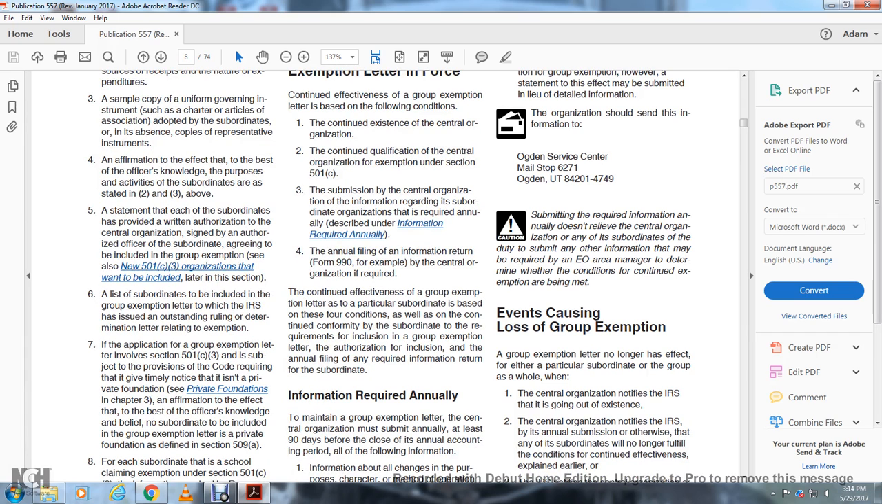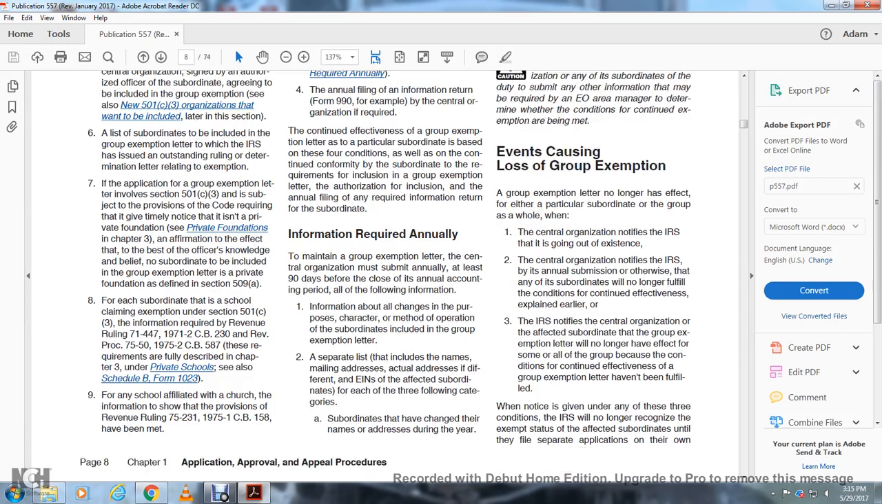The statement that each of the subordinates has provided a written authorization to the central organization, signed by an authorized officer of the subordinate, agreeing to be included in the group exemption, and that new 501(c) organizations wanted to be included later in the section. A list of subordinates included in the group exemption letter to which the IRS has issued outstanding rulings and determination letters relating to the exemption.